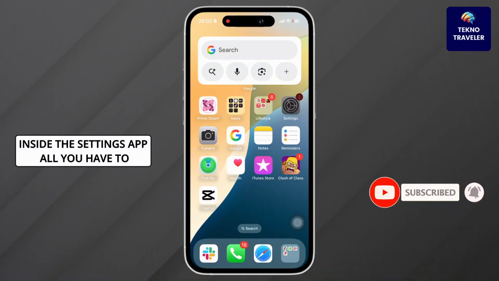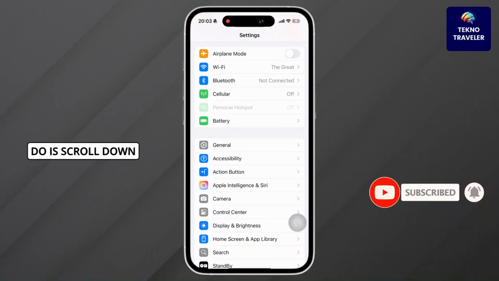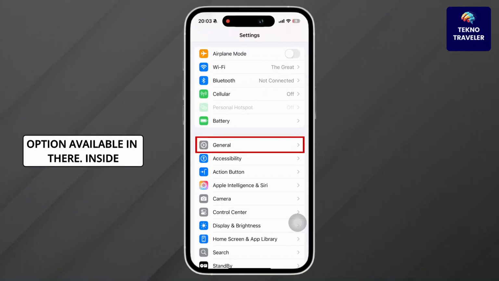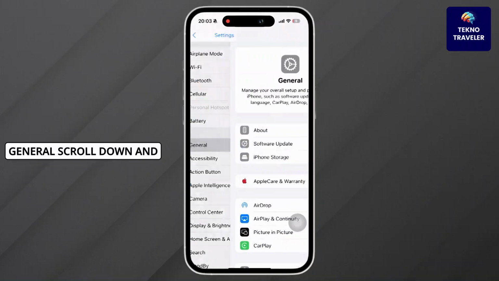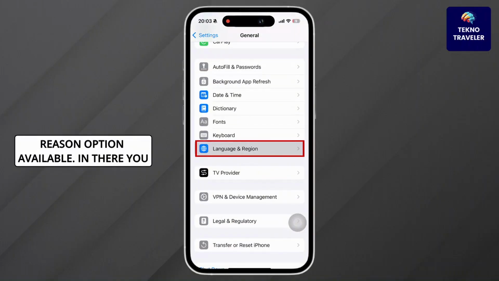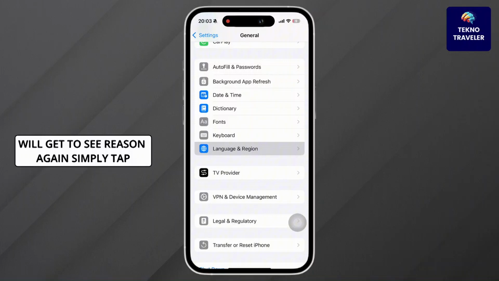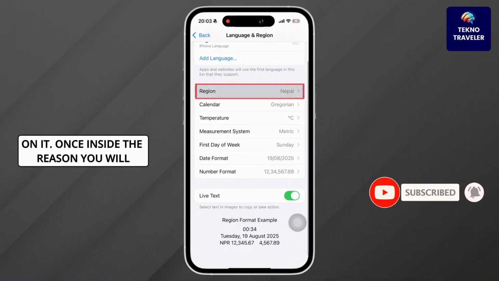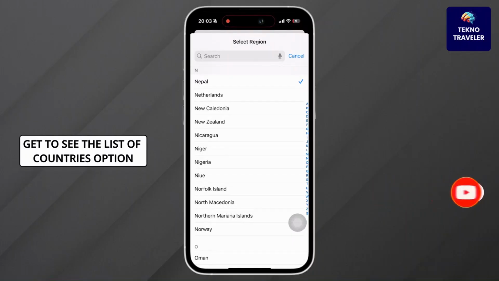Now, once inside the Settings app, all you have to do is scroll down and tap on the General option available in there. Inside General, scroll down and tap on the Language and Region option available. In there, you will get to see Region again. Simply tap on it. Once inside the Region, you will get to see the list of countries available.